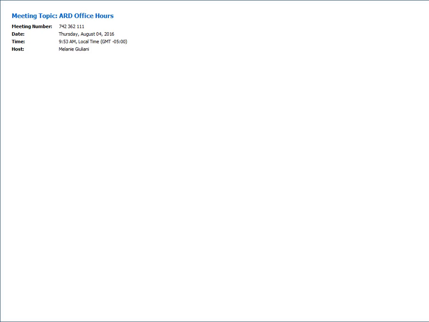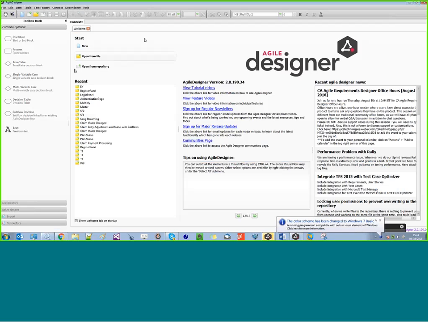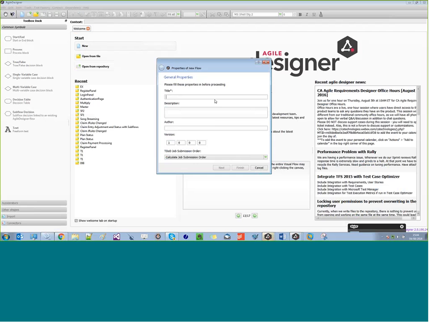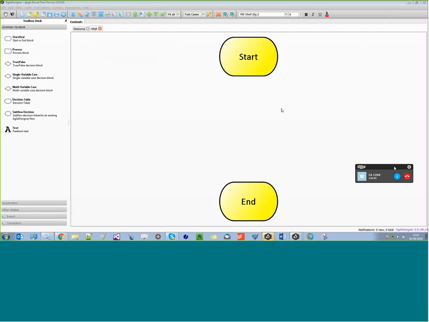Okay. Well, while we're waiting for another question, I'm just going to go over a couple things that I normally do in the tool to make it a lot easier to use, because it can be a bit fiddly. So let's just open a new Agile Designer. I'm just going to call it something, okay? If there are any questions, feel free to interrupt me, and I'll answer that instead.